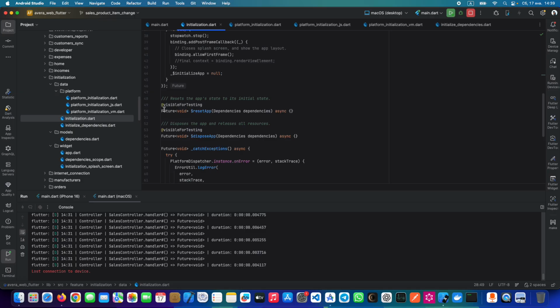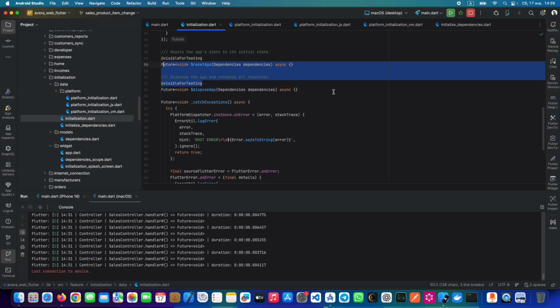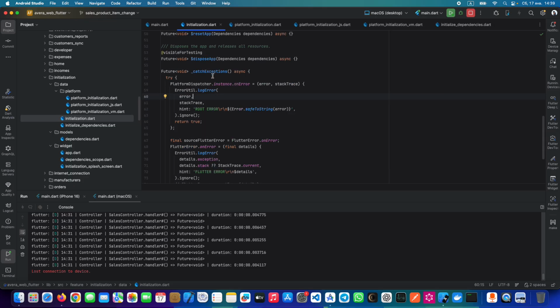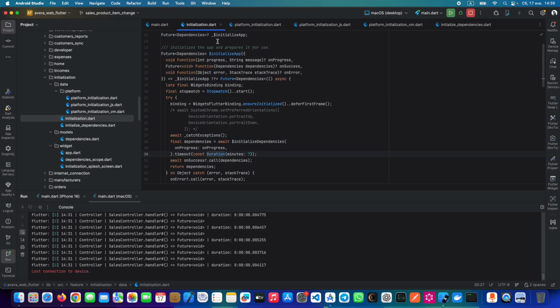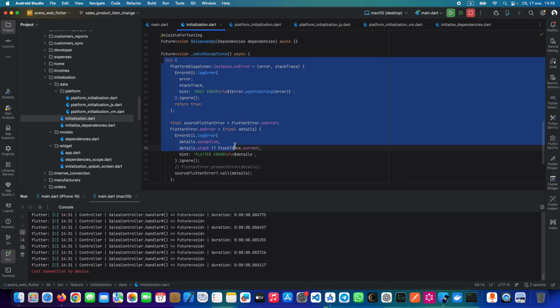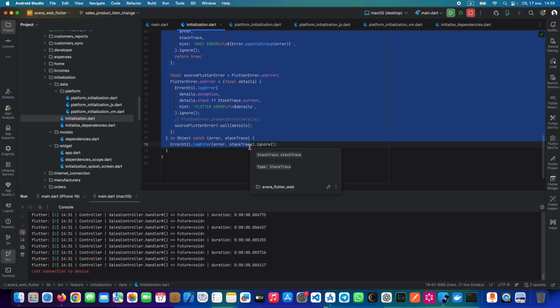For now, you have these functions which are not necessary at all, I would say, but these ones are necessary. Before running the dependencies initialization, my initialization app calls the exceptions handler. What it does is catch all the Flutter errors, I would say.